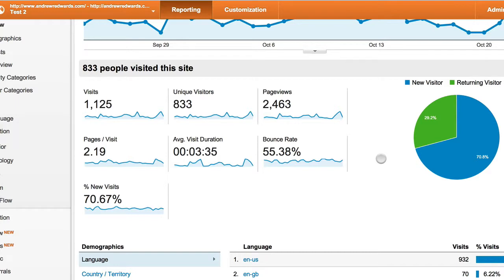If you've got over 40%, as you can see in this example here, 55.38% is not great, and if you get anything more than that, you've got some serious issues. So it is something you have to take seriously.